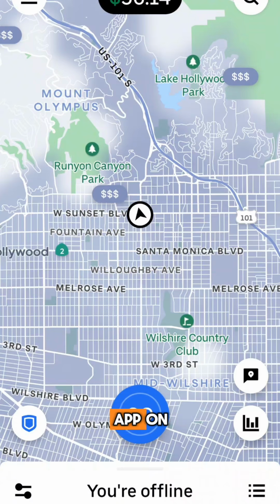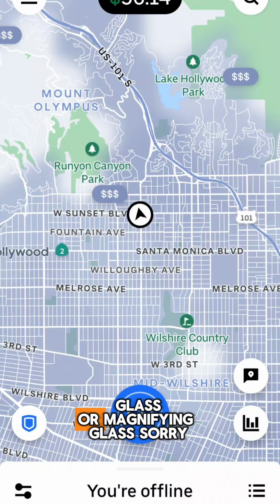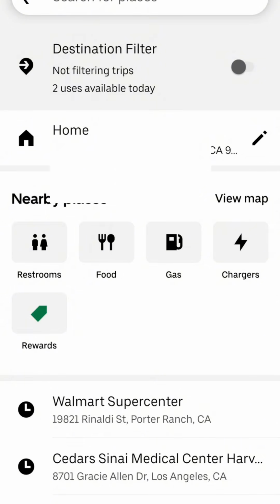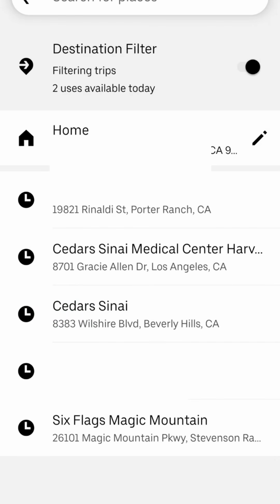You turn your Uber app on, click on the hourglass or magnifying glass on the upper right hand corner. It says not filtering trips right at top, destination filter. First you have to toggle that on. I'm going to set my destination filter in a way that is past my house.